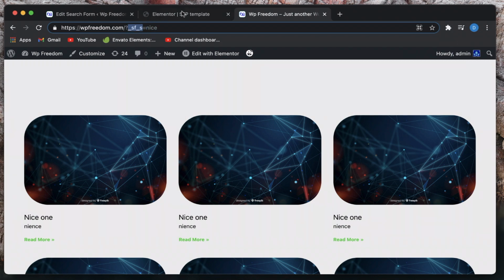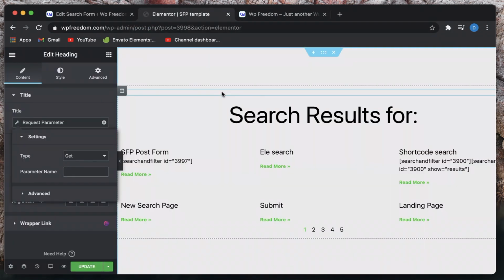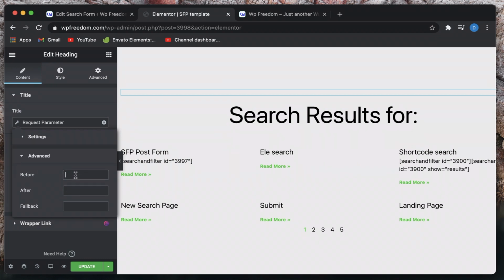I'll copy this and in my archive template, I'm going to paste the parameter name, right? So whatever the query is, it will dynamically get the value using the query. You'll see how that works in a bit. Now before, I'll just have a text called you searched for, right?